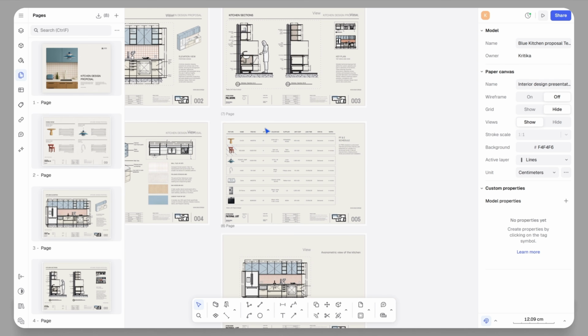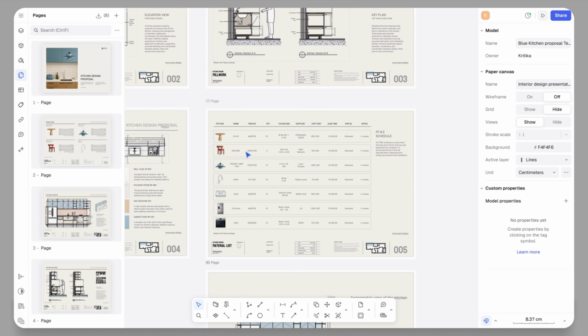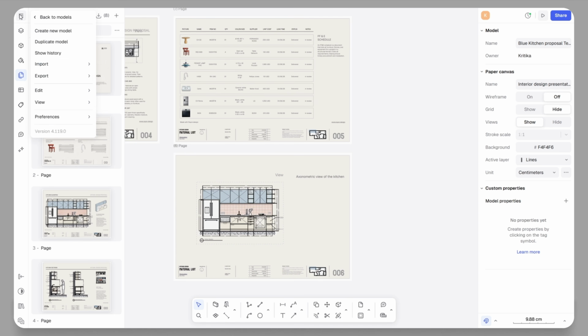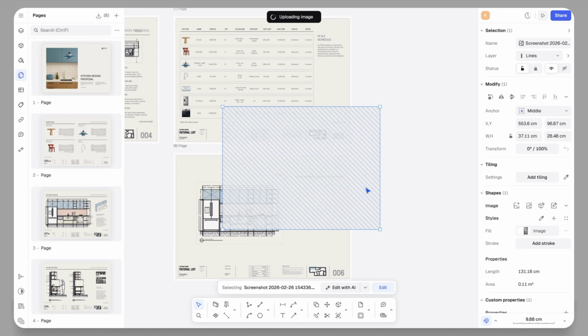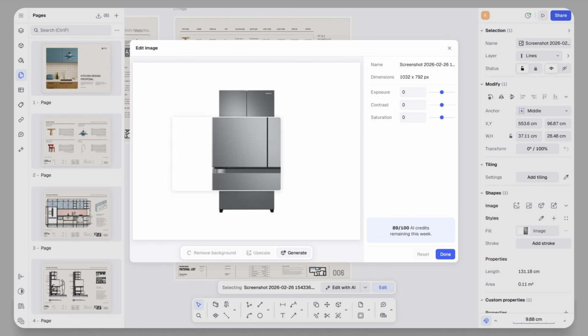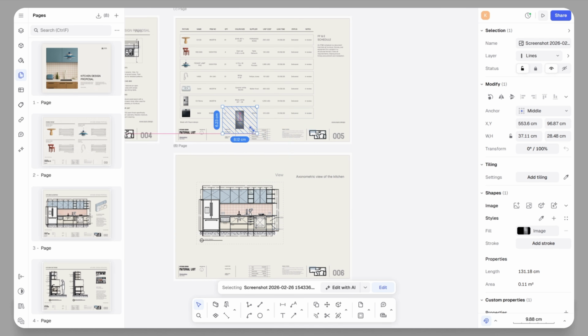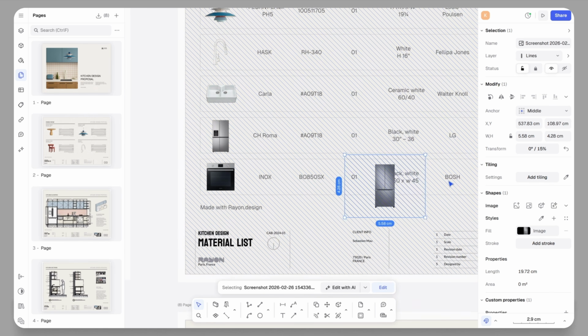At the top, you will see images placed inside tables. Let me show you how. Go to the menu, Import, add your image. For example, I'm replacing this refrigerator with the Samsung model. I will remove the background using AI Edit, scale it and place it neatly inside the table.